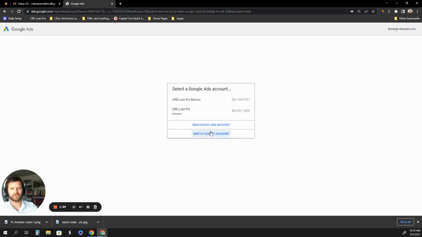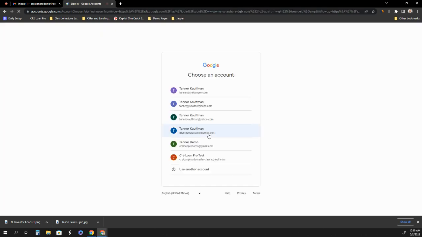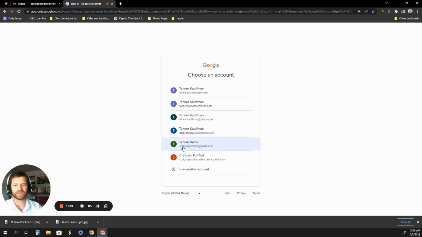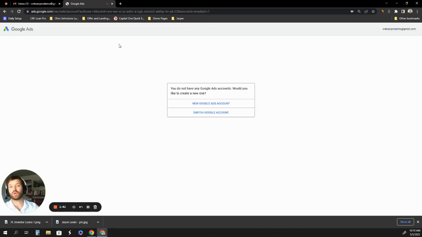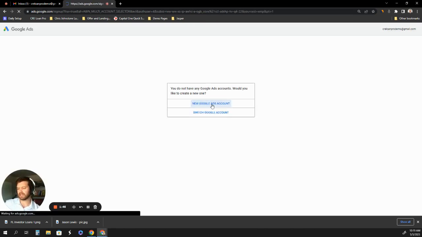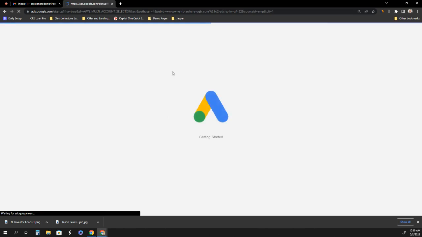You're going to go down to, don't hit new Google Ads account. It'll take you through the loop of death. But if you click switch Google Ad account, then you can go to the Gmail that you just set up. So for instance, I just set up Creloan Pro Demo at Gmail, just so I could show you guys how this works.